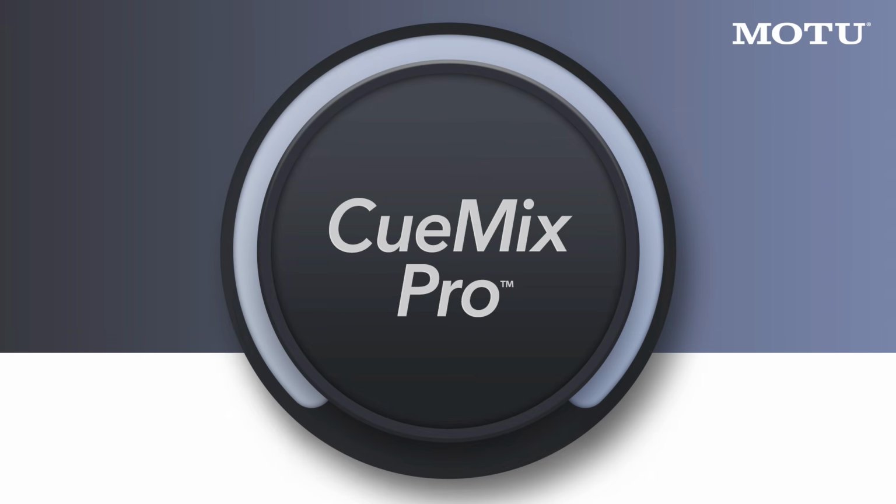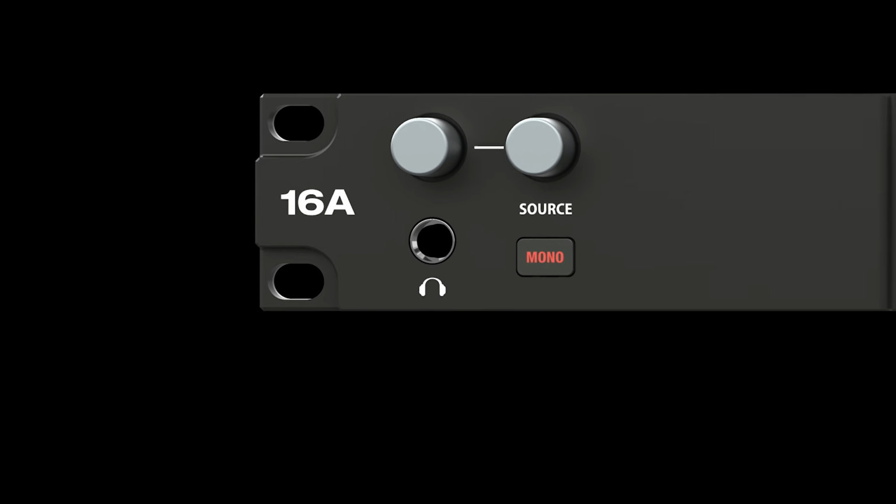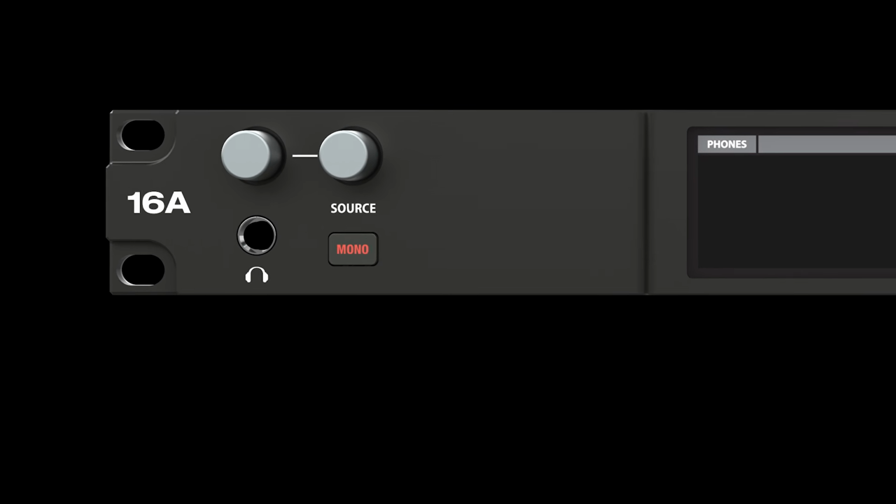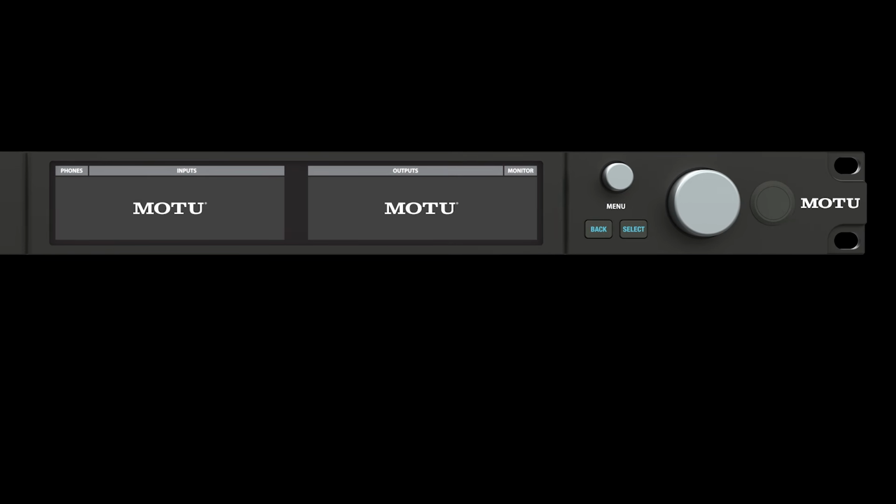In this video, we'll go over the additional features found in CueMix Pro. CueMix Pro communicates directly with your 16A or other compatible Mode 2 interface. So make sure your device is connected to your computer and powered on for this video.